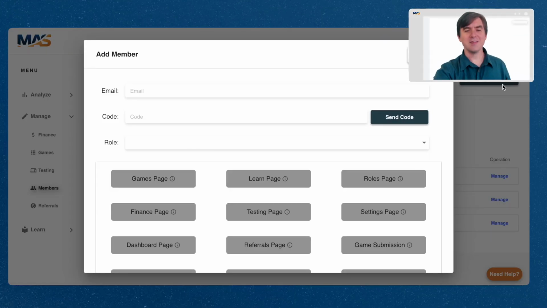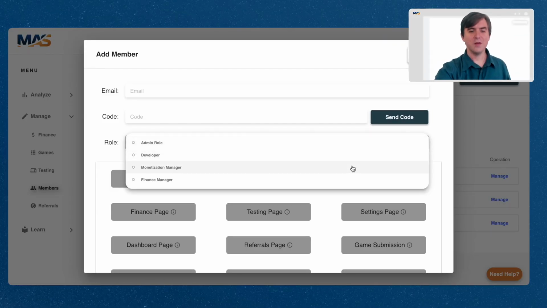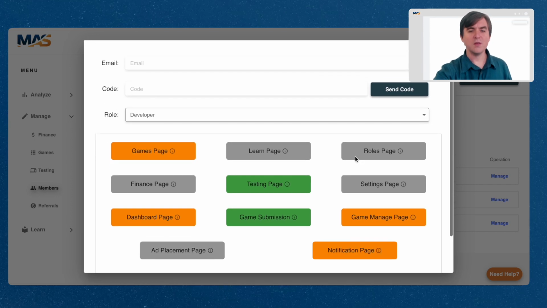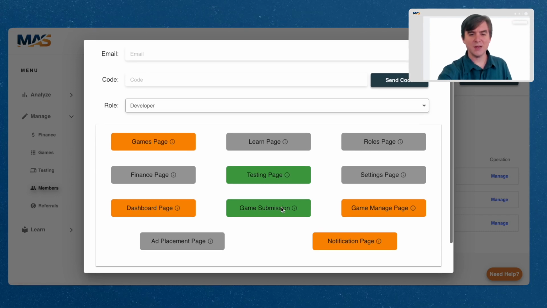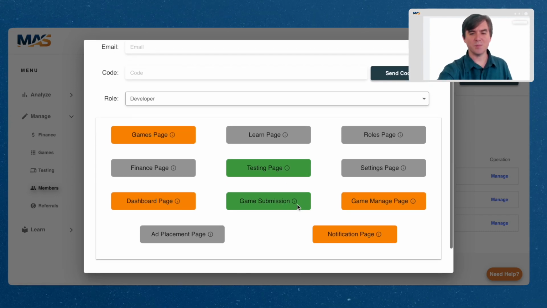Now, let's set the developer role. The developer role is for a member of your organization who you want to be able to submit and test games in the MaaS portal. As a result, they have full read and write access to the testing page and the game submission page, but only read access to the game manage page, notification page, dashboard page, and games page.